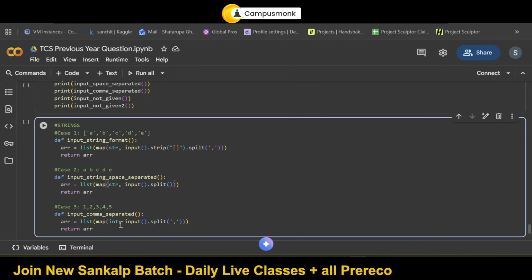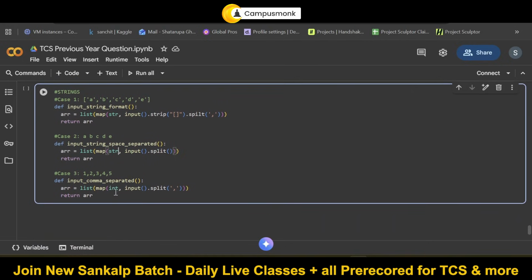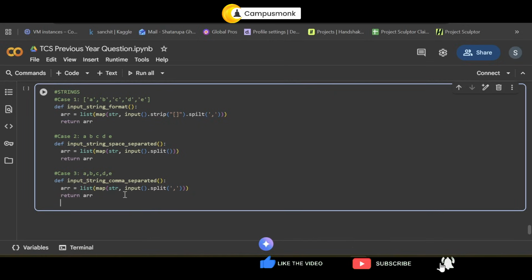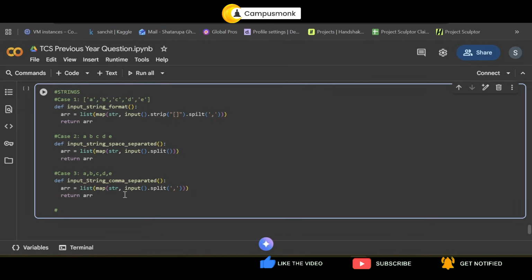All right. Now, this is also going to be the same. You're just going to change this to str. And if you want, you can change all of these to this. And it will be string comma separated. All right, that's it. Now, there is one more thing that we need to look into, that is case 4. What is case 4? Input size not given.